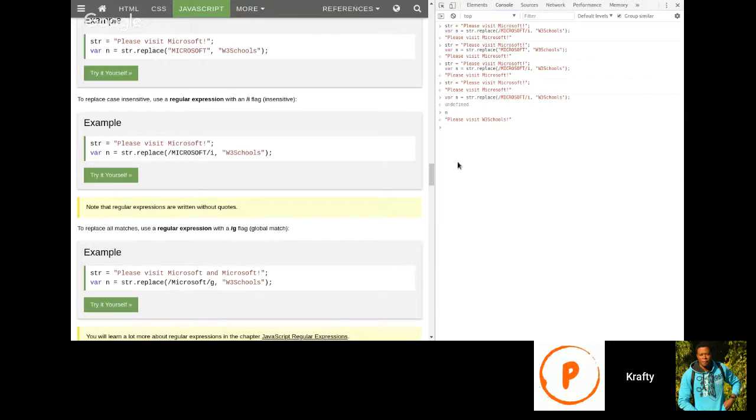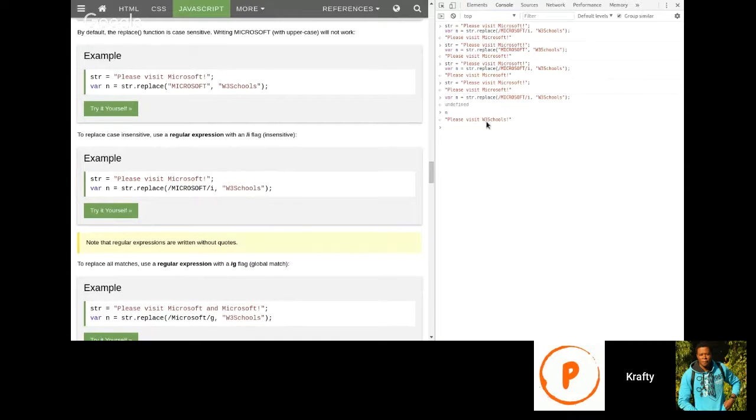Okay, so to replace, let's try this. Microsoft, and let's put another micro. Yeah, so we have mixed cases. Let's visit Microsoft, and we want to replace it with the W3 schools regardless of the case. So when you print out, yeah, it works. Regardless of the case, we will still have W3 schools replacing Microsoft.